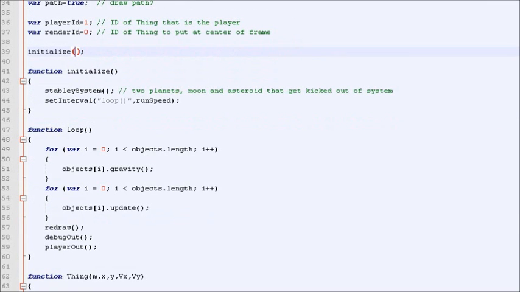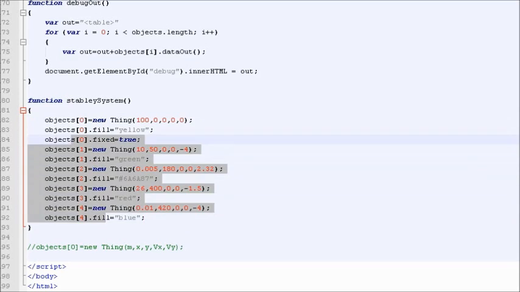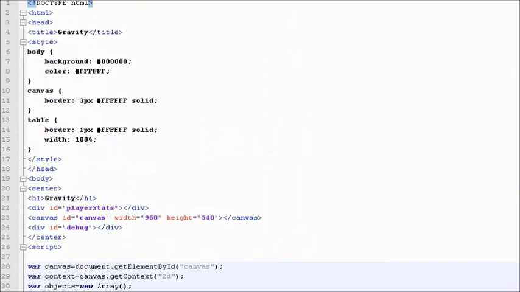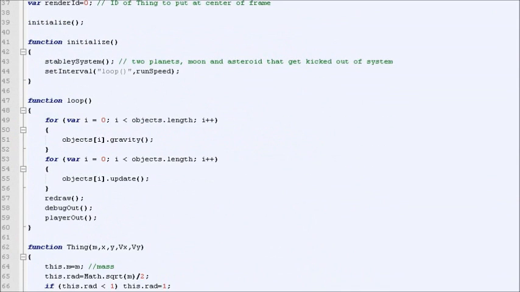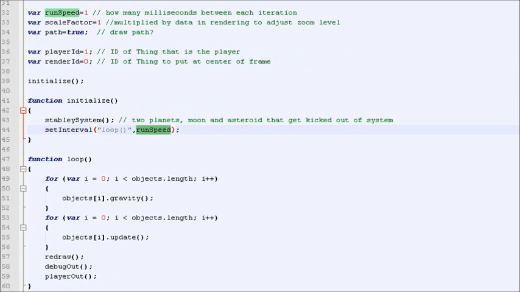Okay, so initialize. I put the system that we draw here in its own function because I'm going to be adding more things, but I kind of want to keep this one because I kind of like it. And then setInterval, loop, run speed. So that loops it.